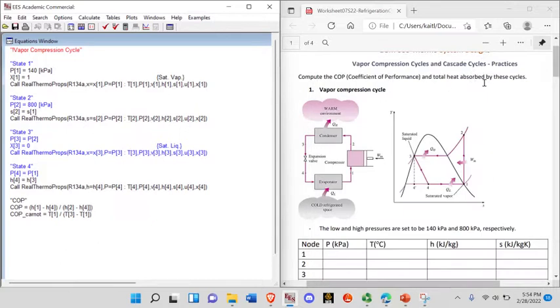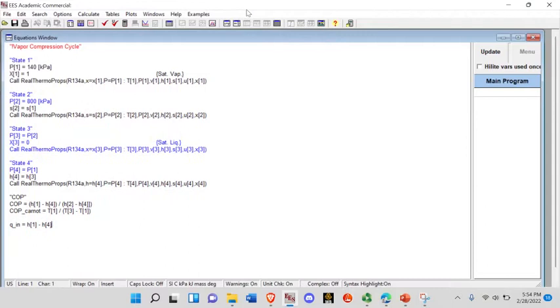And total heat absorbed by these cycles. So the heat into the system is from the evaporator, because it's taking heat. That's why the cold refrigerant base is cold. It's removing heat from it. So we'll just put that down there. So we'll do Q in, heat into the system, equals, I believe it's H1 minus H4. Now we can expand this.